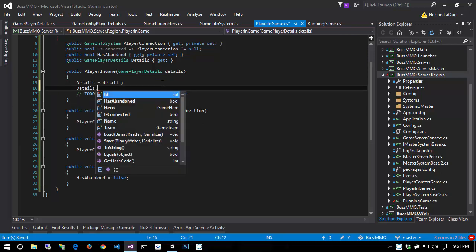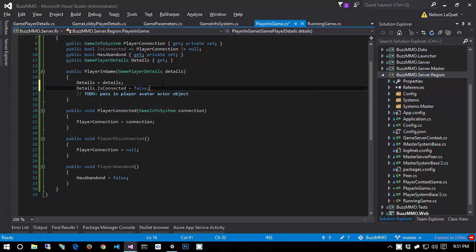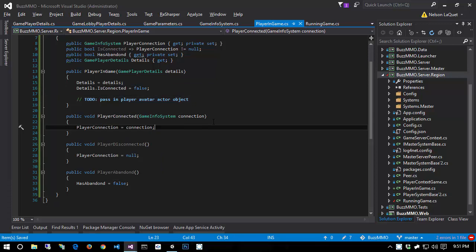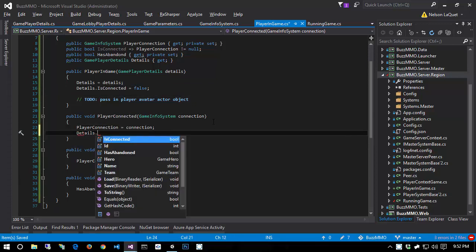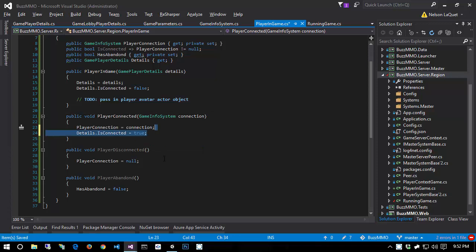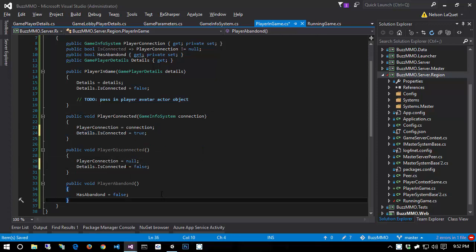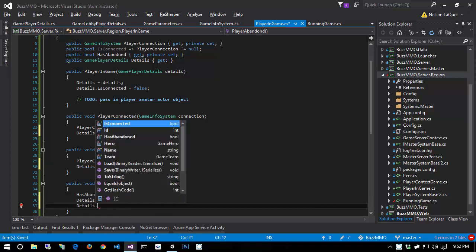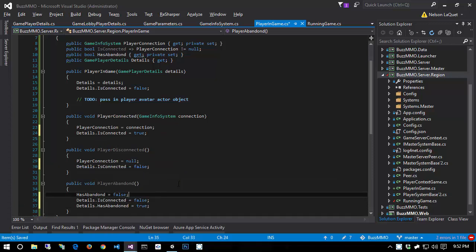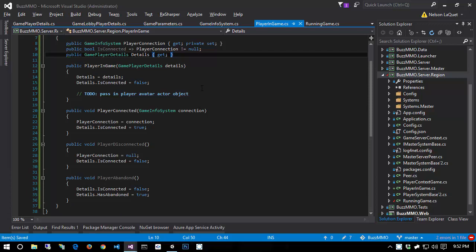And then when player connected, we're going to do details has IsConnected as false by default, even though that'll be the default of a Boolean anyway. And then when player connected, we'll do details IsConnected as true. When player disconnected, we'll do details IsConnected as false. And when player abandoned, we'll do details IsConnected equals false, and details HasAbandoned is true. This was already incorrect, I'm setting HasAbandoned to false, which means we can just remove the HasAbandoned property entirely. And with that, now this is enough information to keep track of whether or not a player is connected. We can cache the GamePlayerDetails so we don't have to create it all the time.